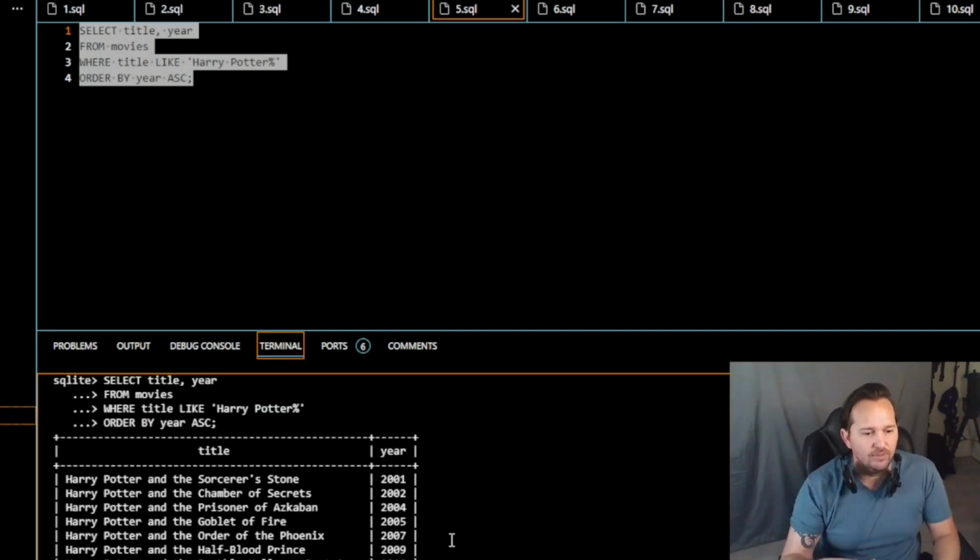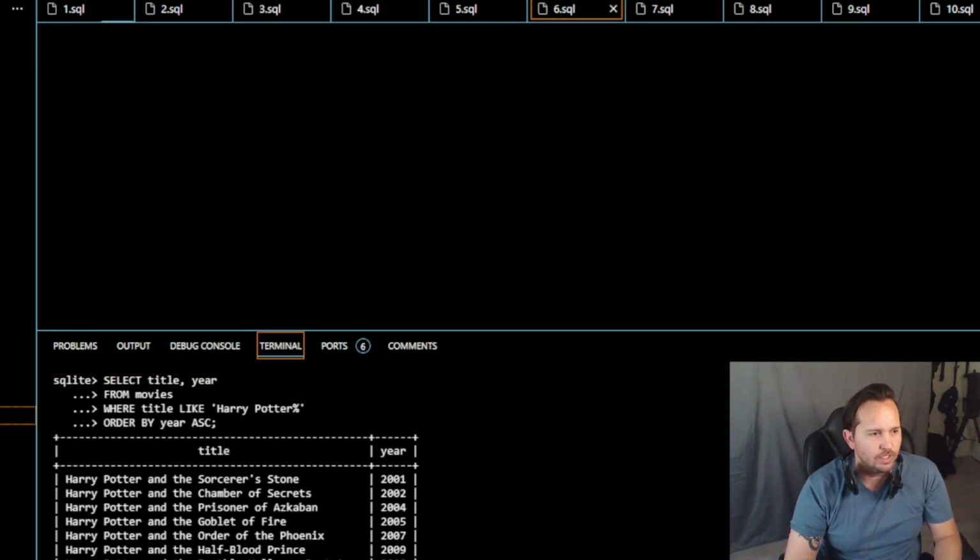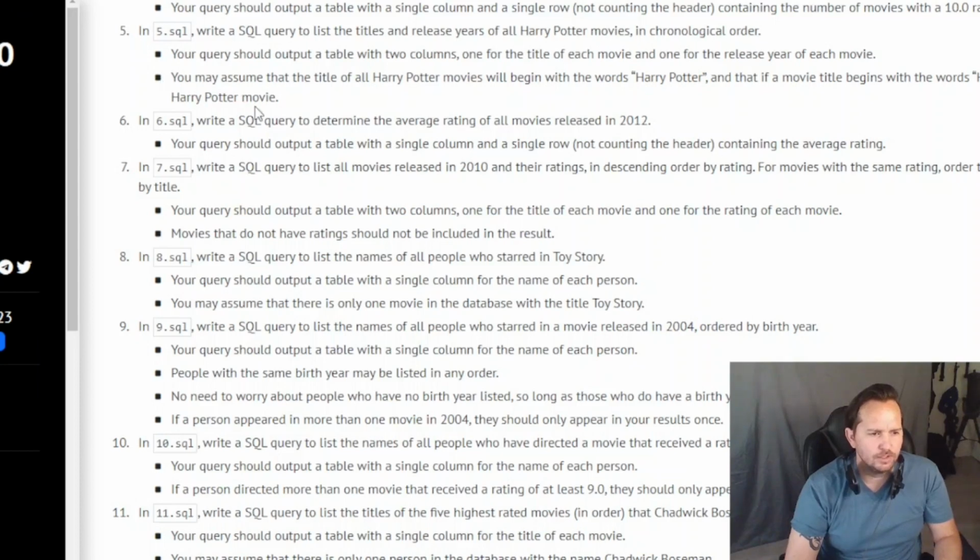Perfect. So now we have them in ascending order, years 2001 through 2017. So let's move on to number 6 here real quick. Number 6 is a query to determine the average rating of all movies released in 2012. And we're looking for a table with a single column and a single row. So we have average rating from the ratings, right? And where the movie ID is from movies where the year is 2012.